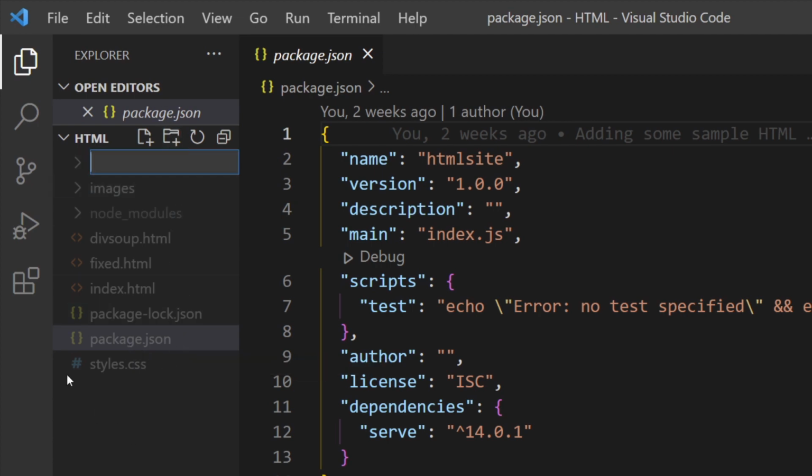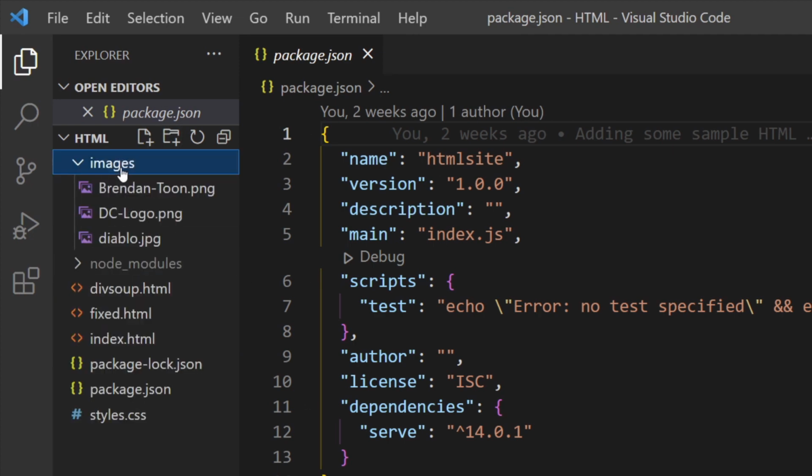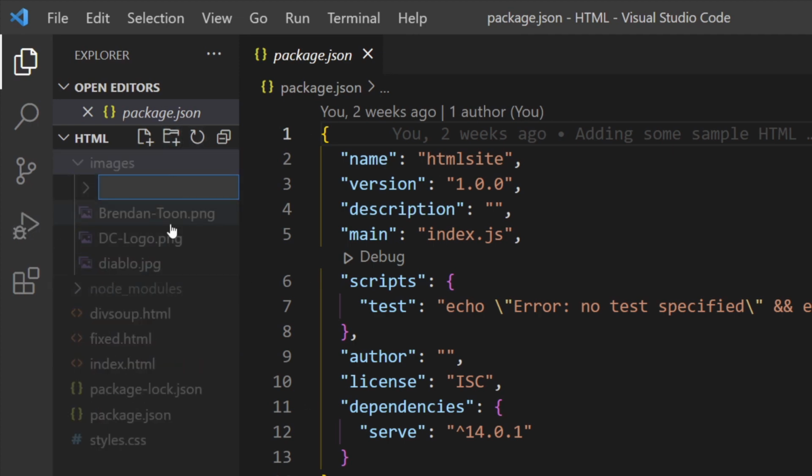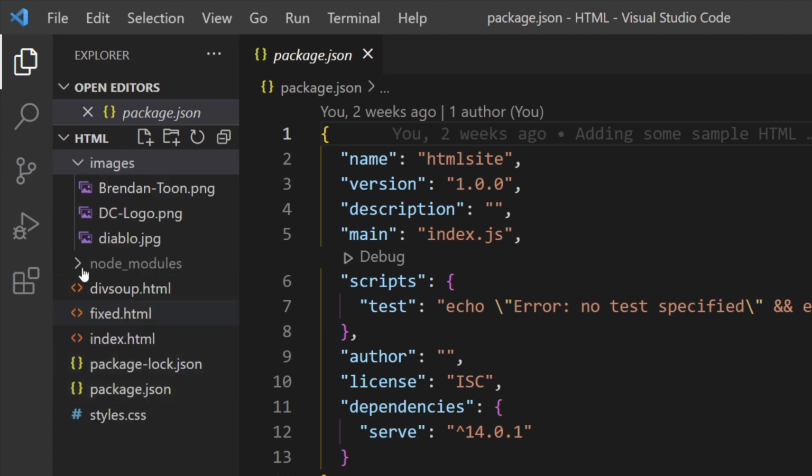Alternately, I could create a new folder, and again, it's going to be in the root. But if I have my cursor on images, it's going to create it inside of that folder. This acts a lot like the File Explorer. I can drag and drop files around, and I've got other contexts as well.